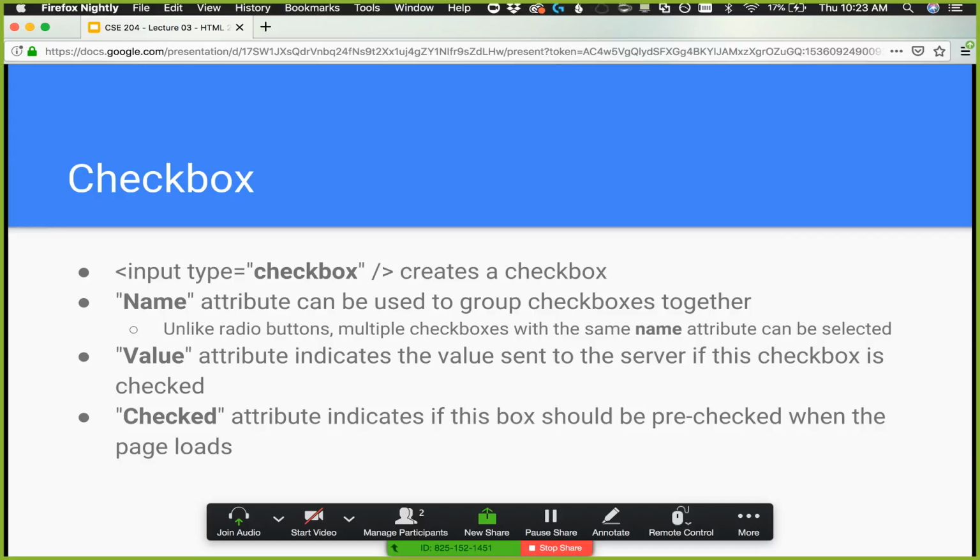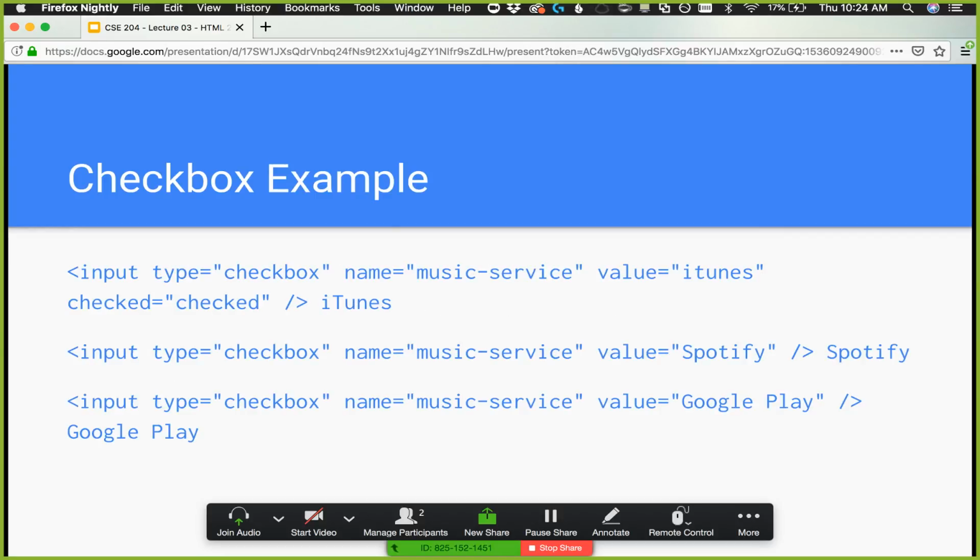Similar to radio buttons, we have the checked attribute we can use to pre-fill default options. So here's a checkbox example. This would be a multiple choice of what music service do you use. They all have the same name of music service, and they have different values: iTunes, Spotify, and Google Play. And you notice I have a label after them as well. I have actual text after the input with what that option indicates, because again, the value doesn't actually show up visually, it's all behind the scenes.